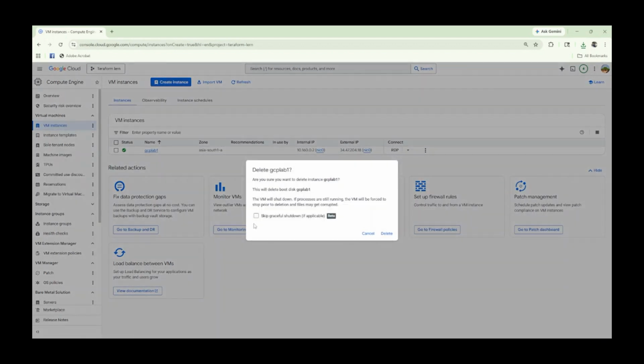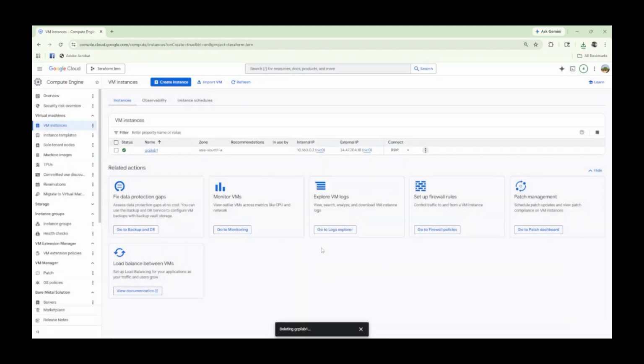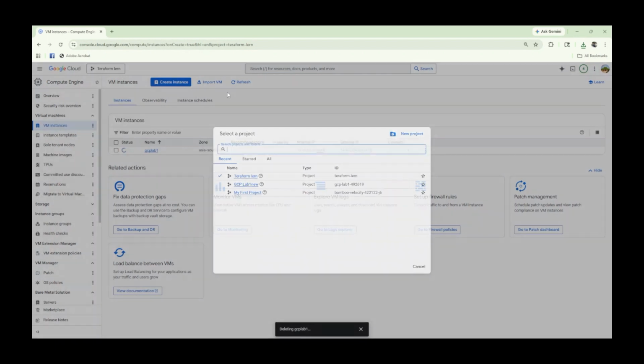For now, I will go ahead and delete this, skip graceful shutdown, and delete this server, so that we are not getting charged for it. So this is the basic lab in which I just provided you an overview of it. Let me show you one more thing, my billing project.